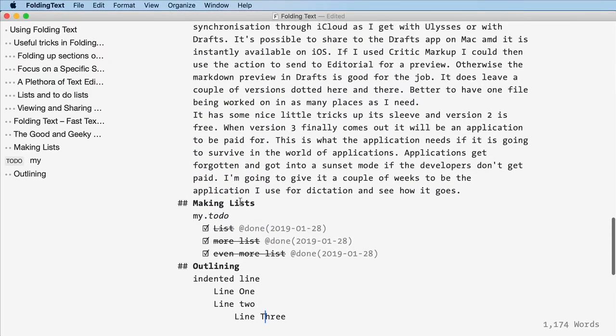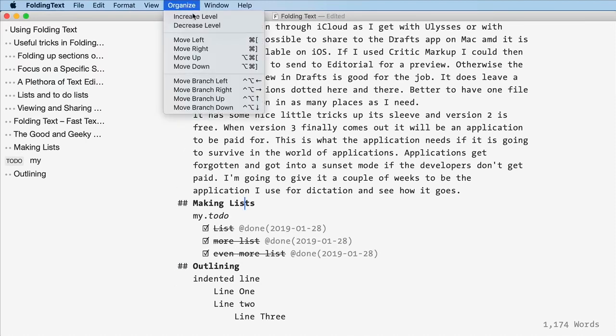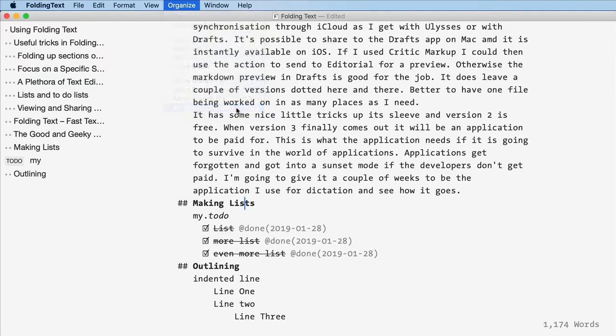And another thing you can do as well is if you're in this one here, for instance, making list, I can move the whole of that branch, making list, and I can put the whole of that underneath outlining by going to organize and move the branch down.